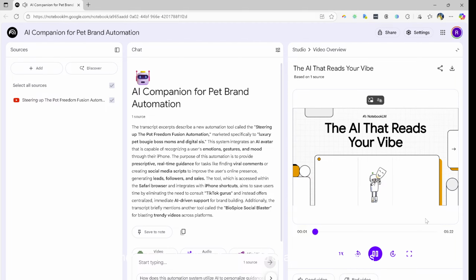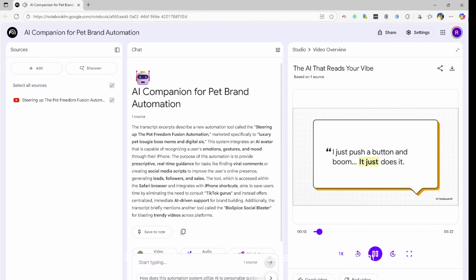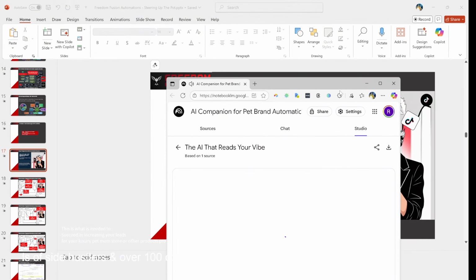All right, let's get into it. Today, we're looking at a piece of AI that claims it can do something pretty unusual. It says it can understand your mood, your gestures, even your emotions, all to help you build an online brand. And that right there, that's the core promise.